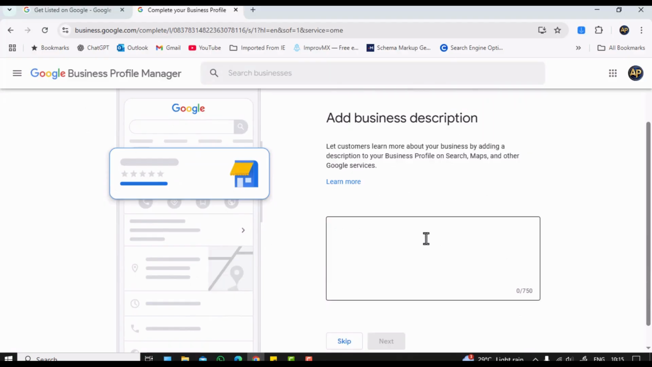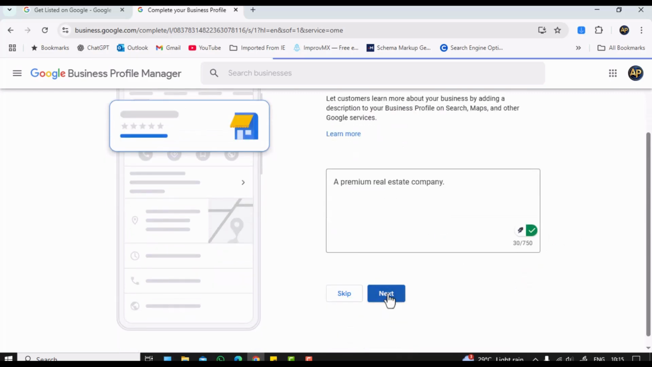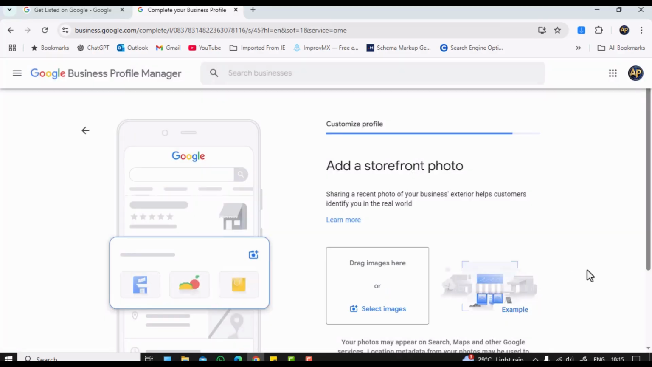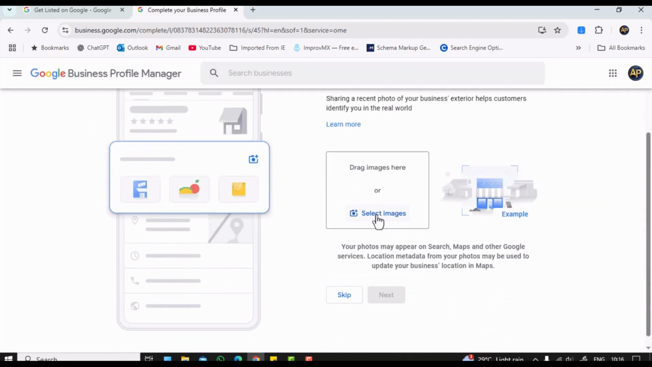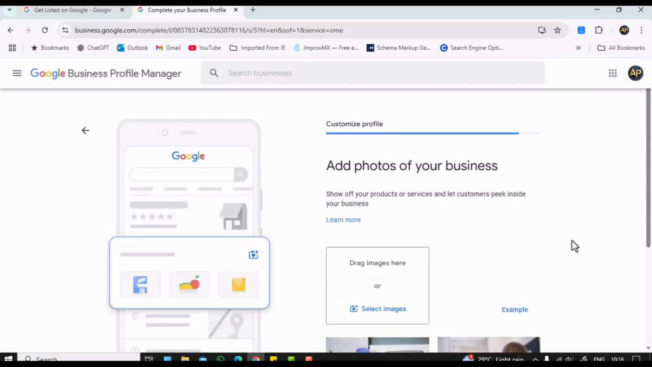Add a business description next. If you're unsure what to write, you can get help from AI tools like Gemini or ChatGPT to generate a good description. You'll also have the option to upload photos of your storefront or services. This step is optional, but helps increase trust. I'll skip it for the sake of this video.